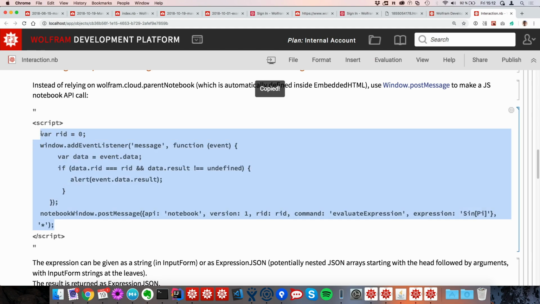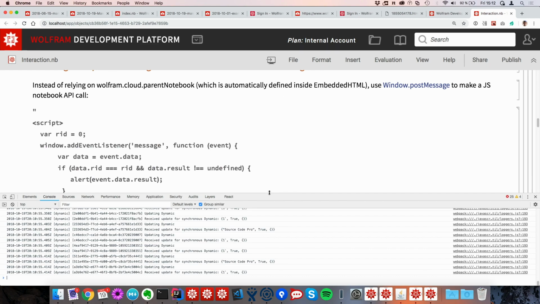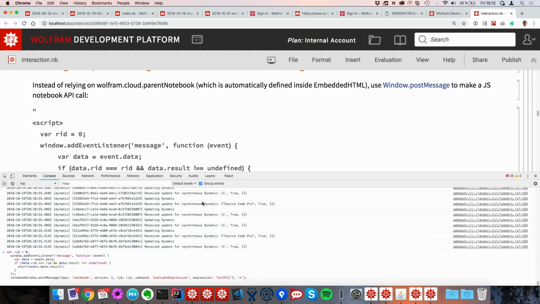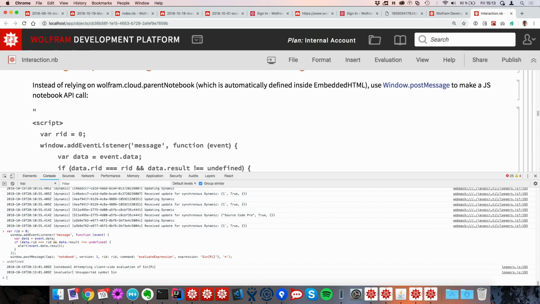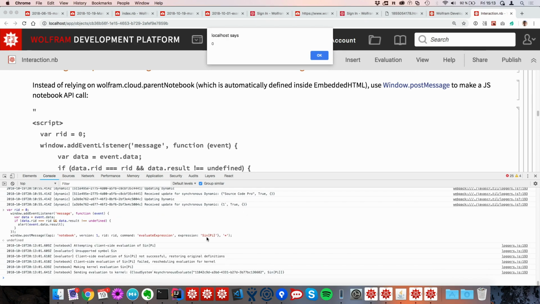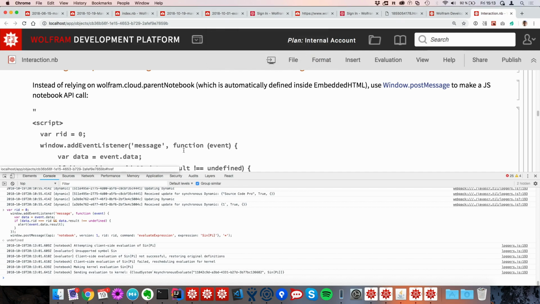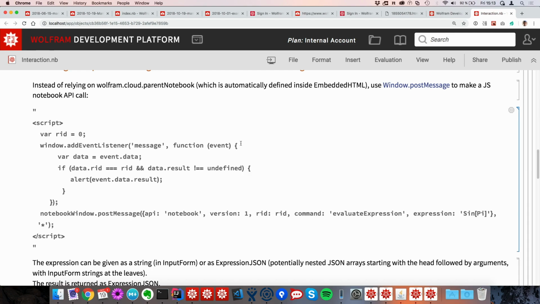So I'll open the JavaScript console in this browser. And in this case, the notebook window is the window itself. So it's kind of the same window talking to itself. But it should still work. And so we computed sine of pi here, and in the end, alert the result. All right.